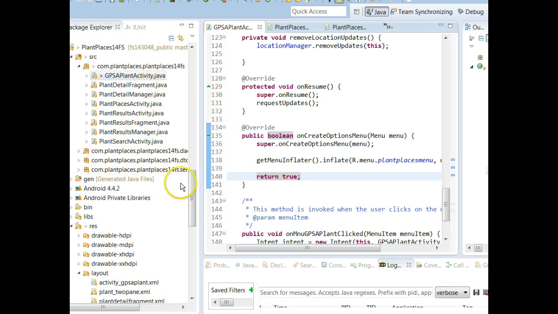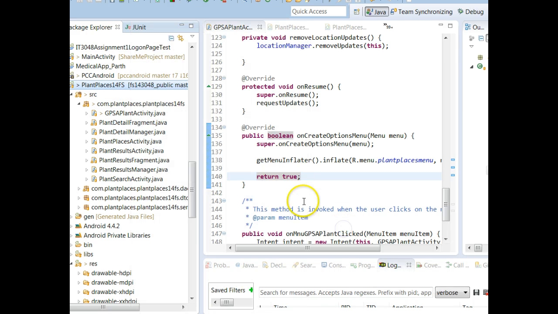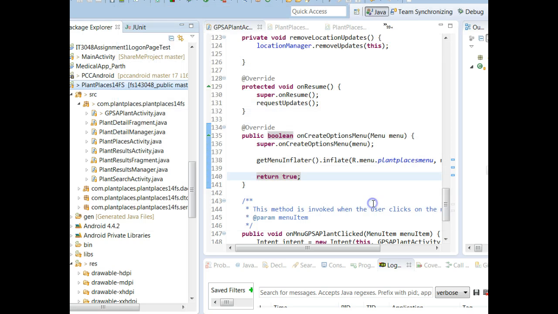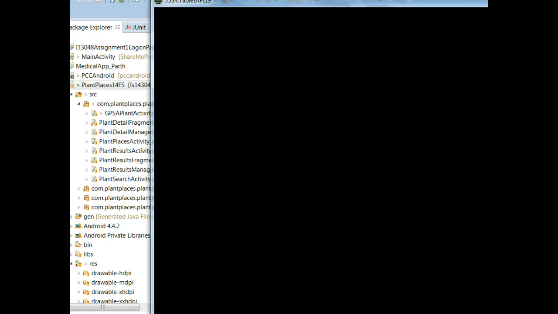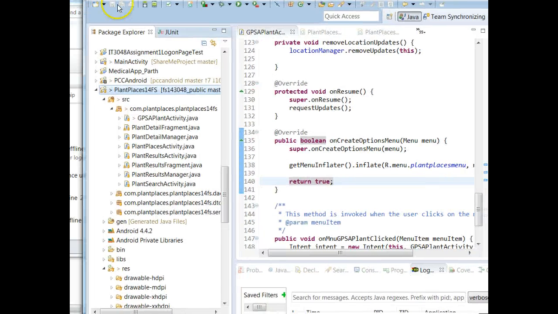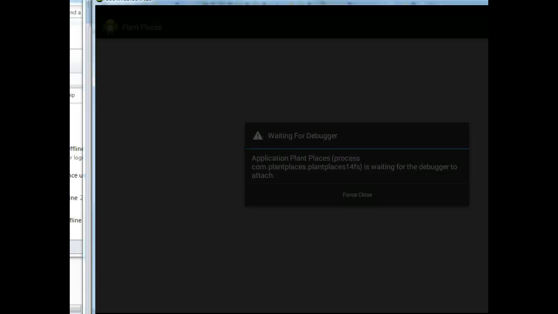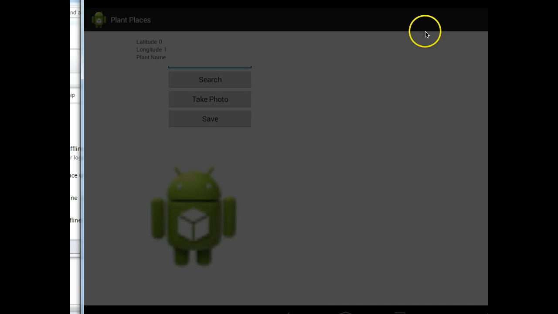And if we take a look at this, we can go ahead and run it and make sure that it's going to run properly. So debug as Android application, and we'll throw this right on the tablet. What we're going to find though is that this menu option only exists on that GPS of plant activity, and it goes away once we attempt to select any other activity. We don't want that. We want this menu to be the same on all activities. So we'll give it a moment to load, and we'll also give that a test to make sure that it actually does what we want to do.